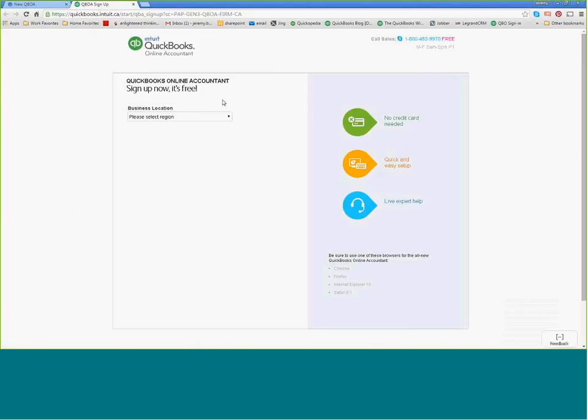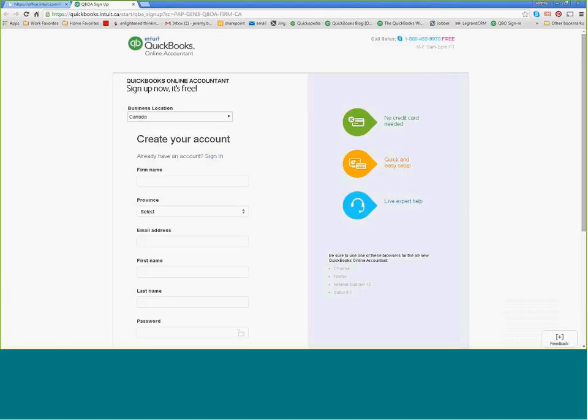So basically the sign-in page is pretty straightforward. What you're going to do is go into business location. We're going to pick the country of Canada that we live in. For name, we're going to call this ABC Bookkeeping. Province: I live in the wonderful and glorious province of Alberta. Now I'm going to use a fake email address here.